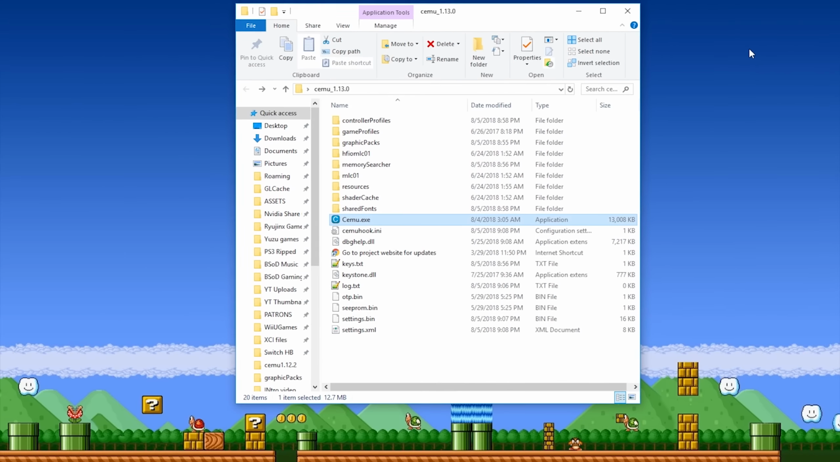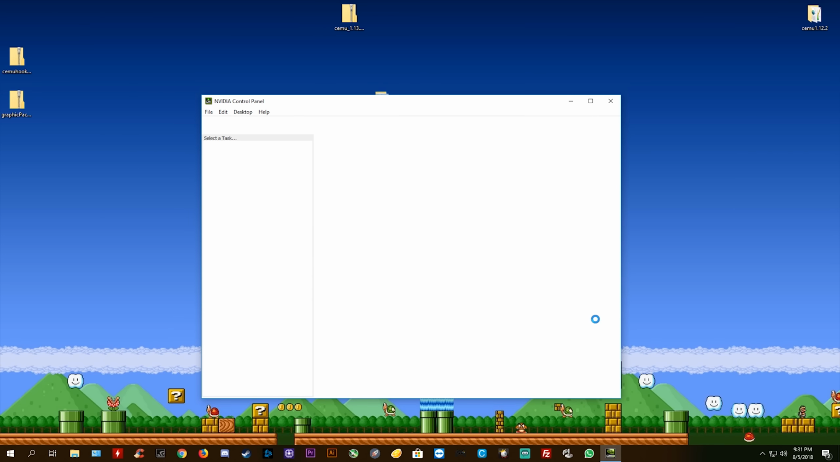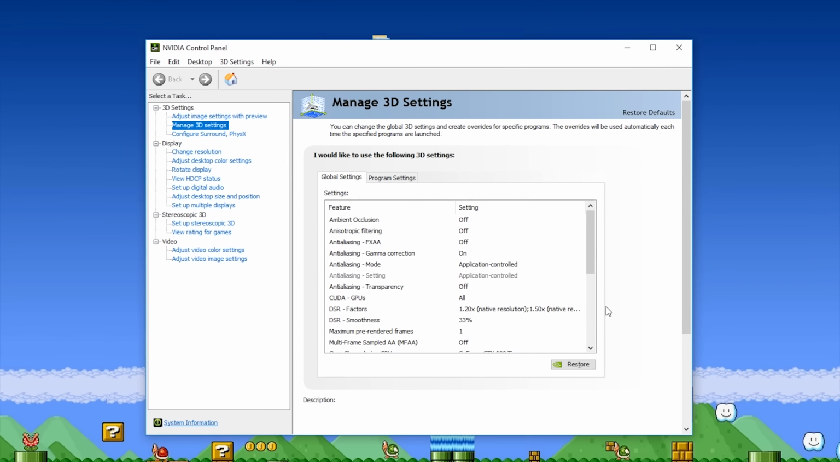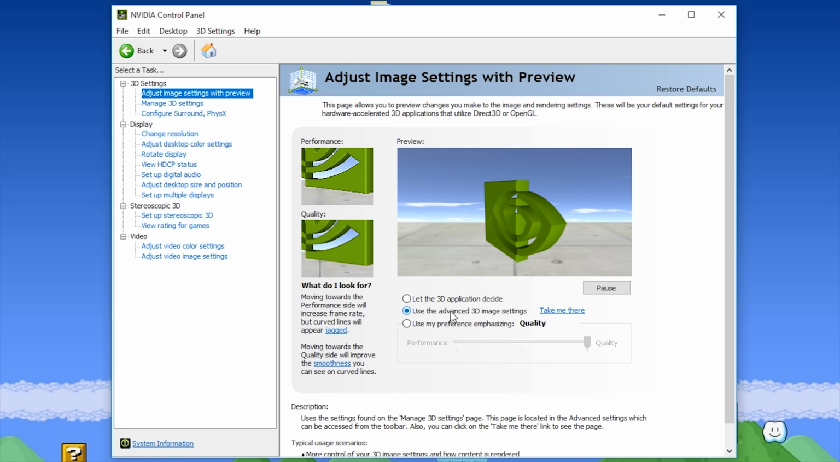We're basically now done with the setup of Cemu Emulator. I'm now going to show you some graphics, RAM and CPU optimizations. Okay, let's get things rolling with some optimization settings for NVIDIA GPU users. Right-click on your desktop and open NVIDIA Control Panel. First of all, you want to come to Adjust Image Settings and make sure that you are using the Advanced 3D Image Settings.